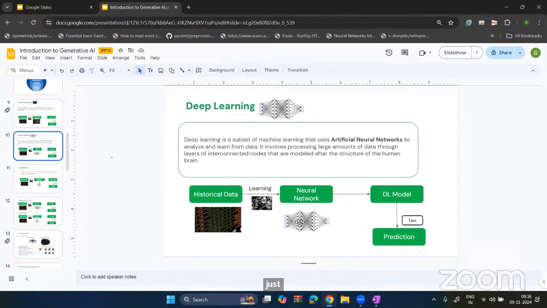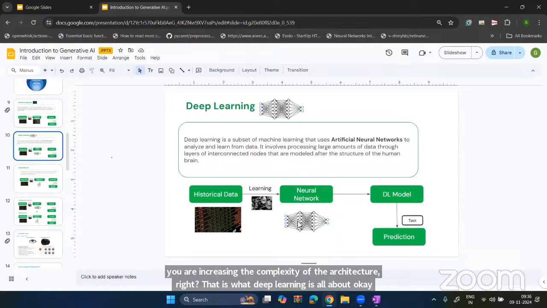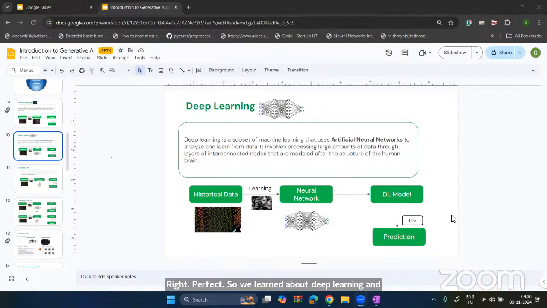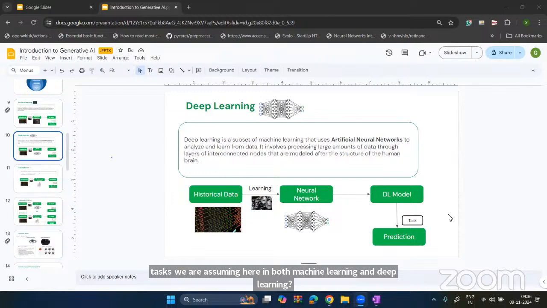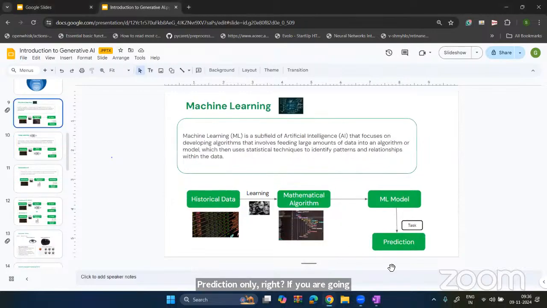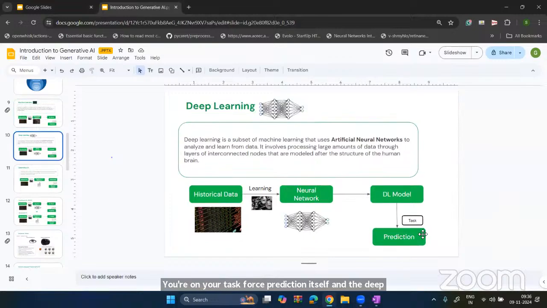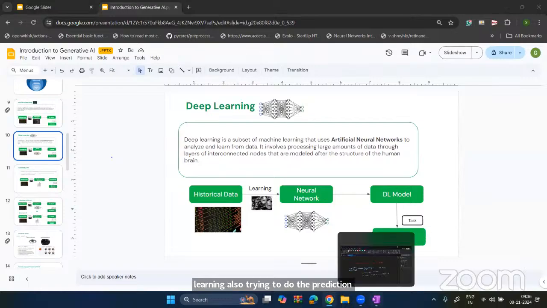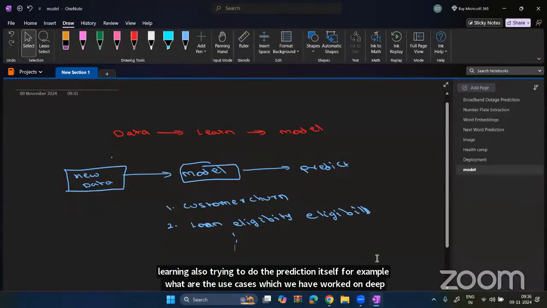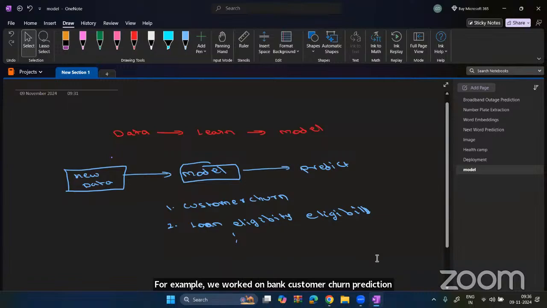Okay, right. Perfect. So we learned about deep learning and machine learning, and if you observe carefully, what is the task we are achieving in both machine learning and deep learning? Prediction only, right? If you are going for machine learning, your task is prediction itself, and in deep learning also you're trying to do prediction. For example, we worked on bank customer churn prediction. There you're trying to predict whether a customer will leave the bank or not using deep learning.